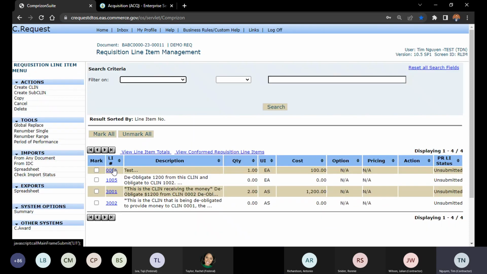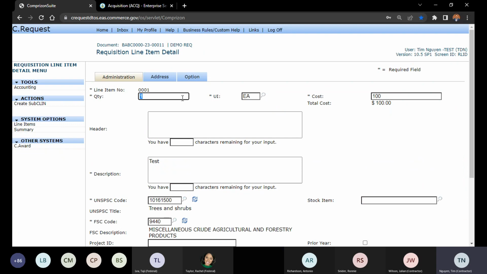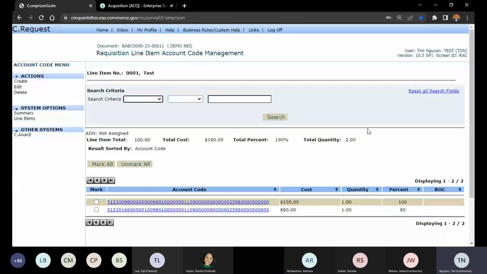Just real quick, I'm going to go back to this line item here, and I've only input one quantity onto the total line item. So your accounting actually needs to reflect that breakdown. So having an accounting code quantity of 2 isn't going to work for this line item. We also have too much money here, where the total line item value should be no more than $100, or it should be $100 exactly, sorry. But we've got 190 here. So I've got to make some adjustments.